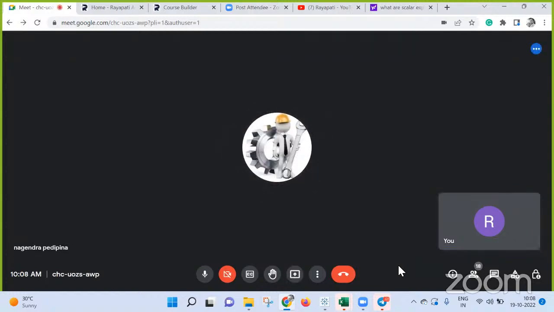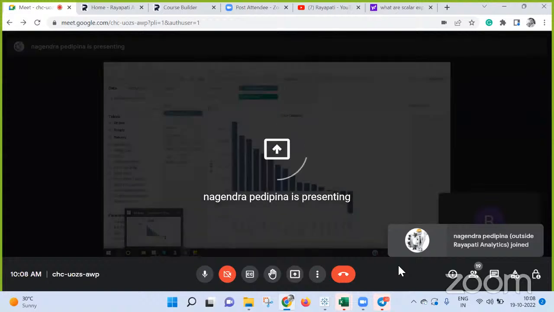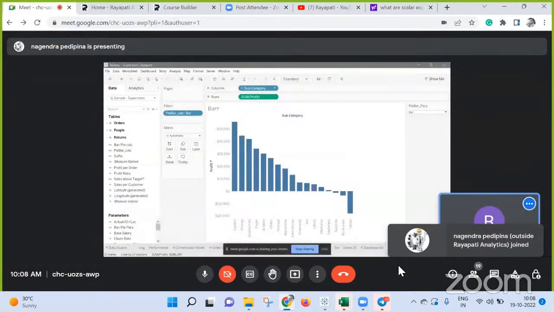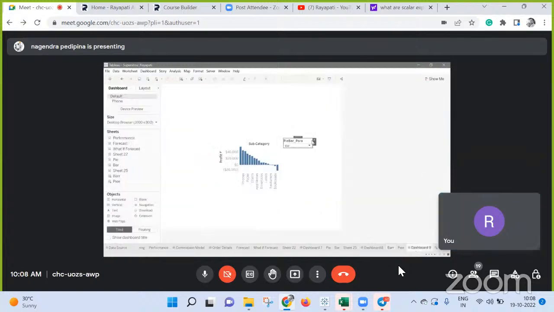Just a second, sharing screen. Okay, I have created this. With the help of a parameter, we can swap between the sheets, right? I created this by watching some videos on how to do this. But I didn't understand the logic behind it, in the sense of how it knows that you're swapping the sheets.